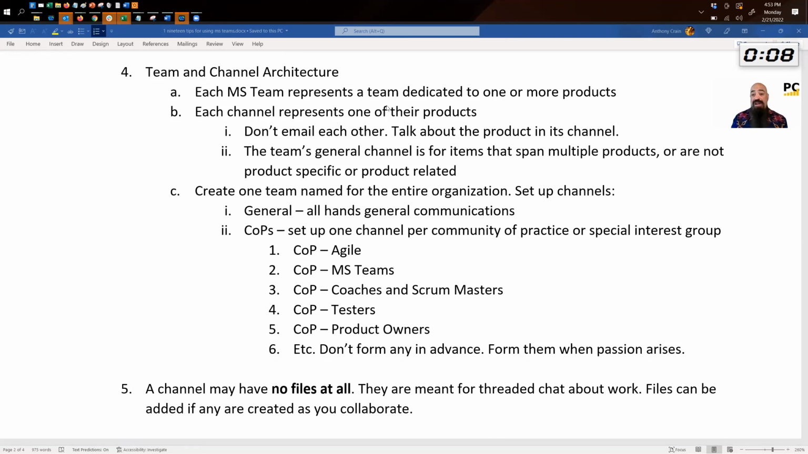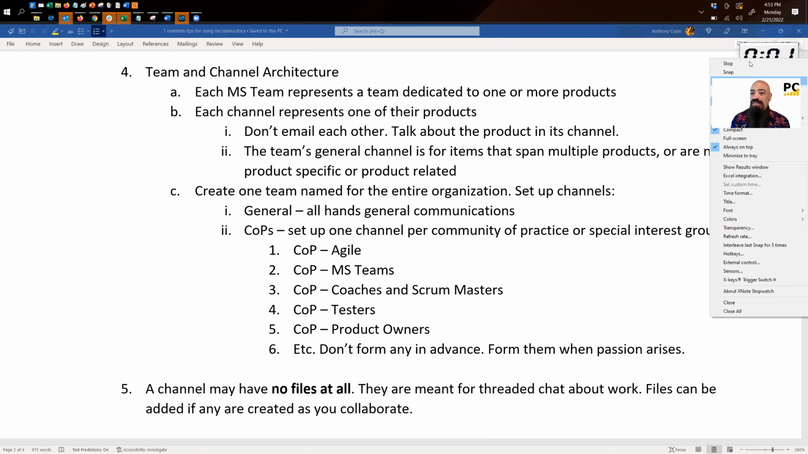Okay, next up, it looks like we're out of time. So our next topic, we're going to get into teams and channel architecture and continue through the list. Stick around if you're having fun. I'm going to reset my timer and start it again.